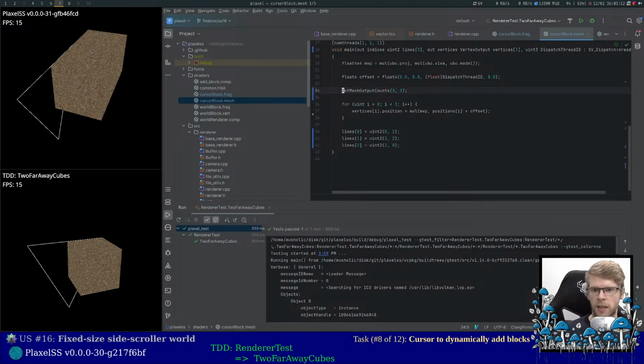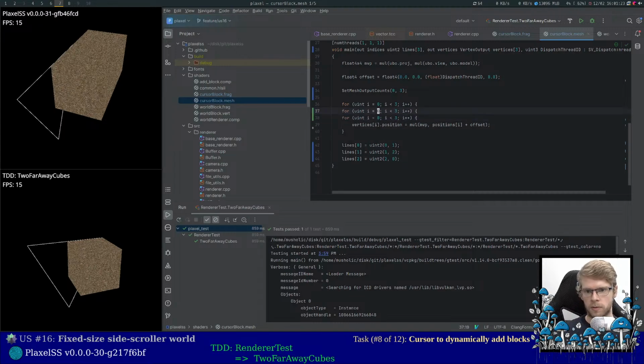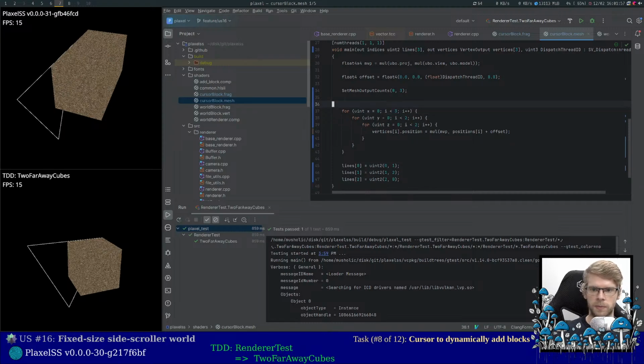So, I need 8 vertices. I need, let's say, X, Y, Z. Okay, I also need to keep track of the vertex in this.